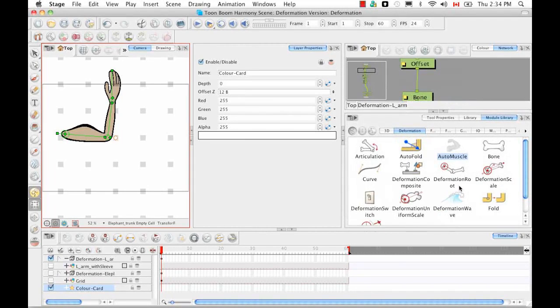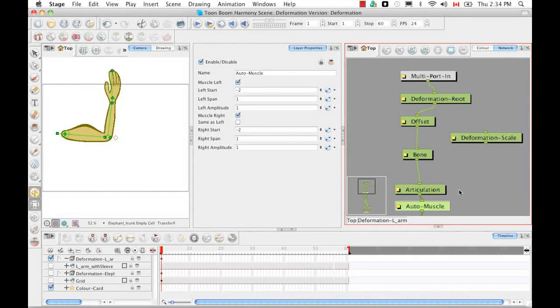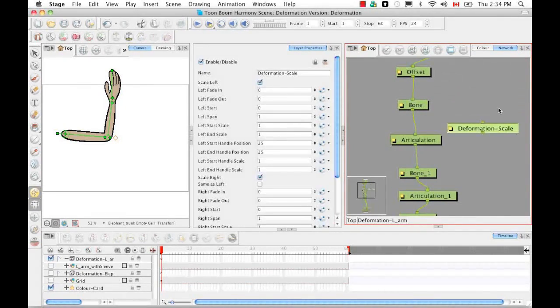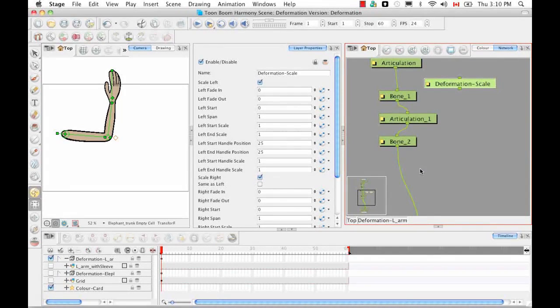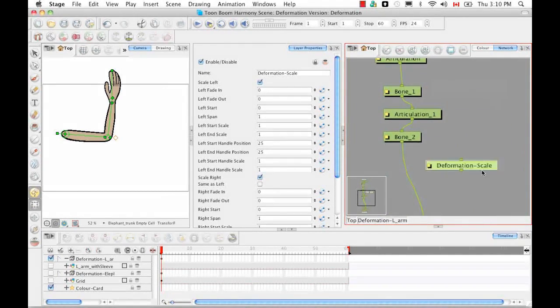Okay, so if we go back to the module library again, the next module we'd like to take a look at is the deformation scale. So I'll drop that in here. And actually I'm going to delete the auto muscle by using function delete. So the deformation scale always has to be placed under the last deformer that you have in your group. So for us it's bone 2, and that's the bone that's right before the deformation composite. So I'm just going to bring it down here, hold down Alt, and pass it under.